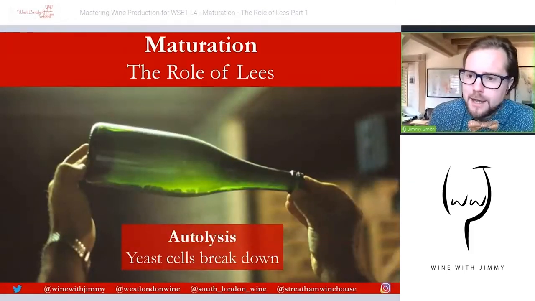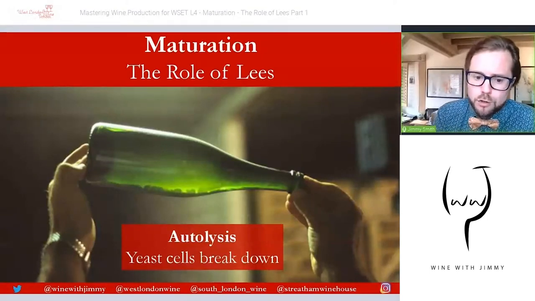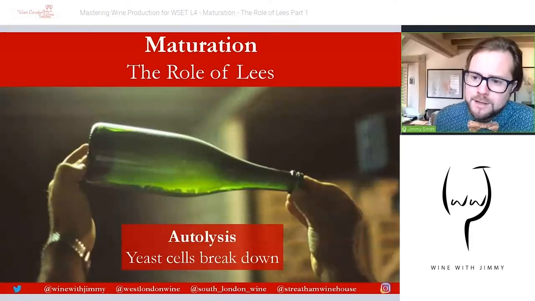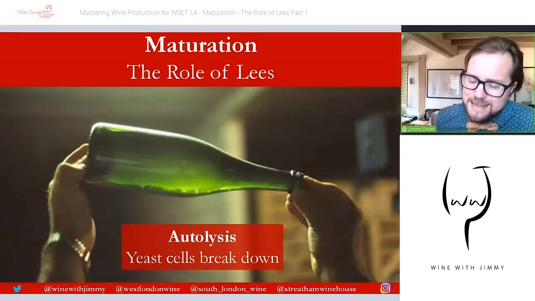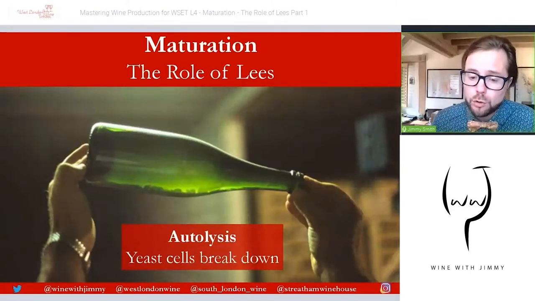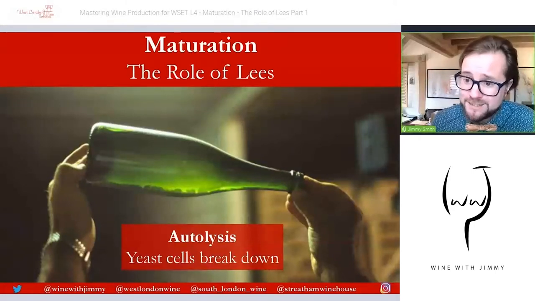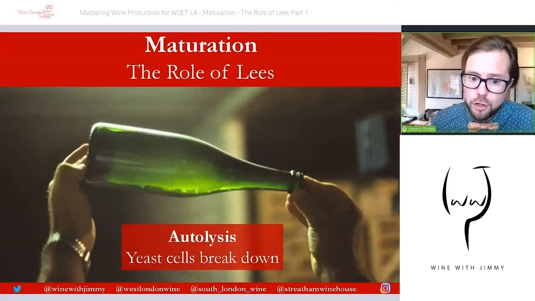Now, some terminologies here that we will need to understand. We need to know what autolysis means within the role of lees. So after fermentation, the yeast cells will very slowly die and they break down. And this breakdown of the yeast cells is what we call autolysis. It releases compounds which contribute flavors, body, and texture, like we just mentioned on the previous slides. Some of these compounds may bind with phenolic compounds in the grapes, which may reduce color and soften tannins.